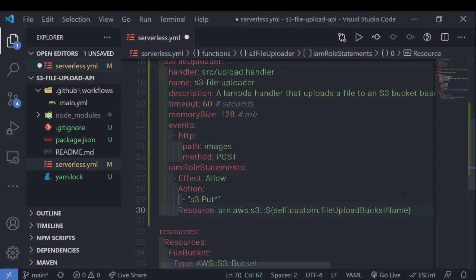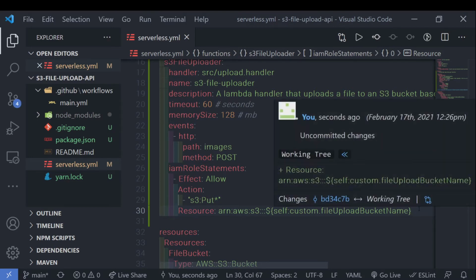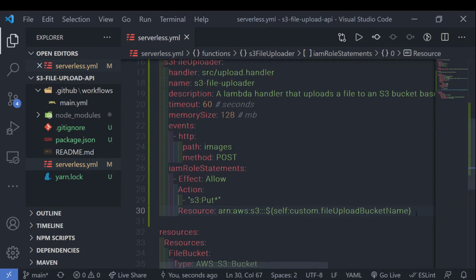One small thing to note here is that we want our Lambda function to have permissions to, for example, write or put objects inside any nested folder or directory inside our S3 bucket. So we'll just add another wildcard character, /*, meaning that the Lambda function can put objects inside any nested directory. And this is pretty much it for the IAM role statement that we need for this Lambda function.